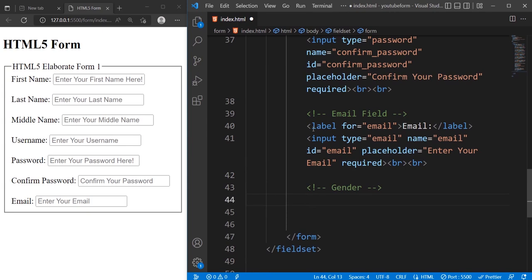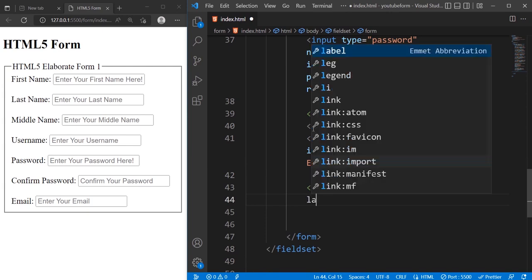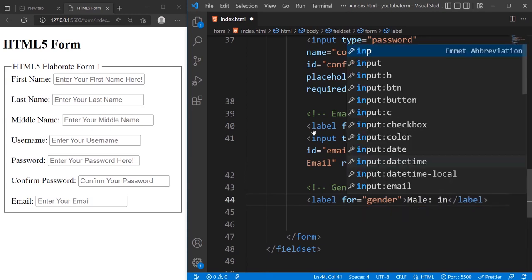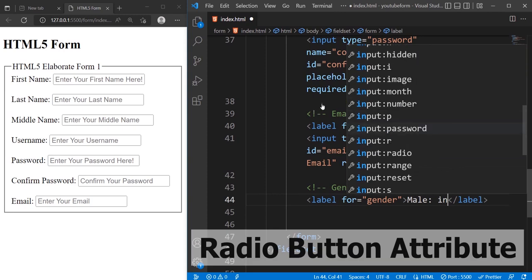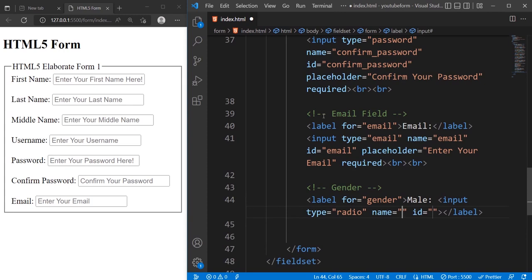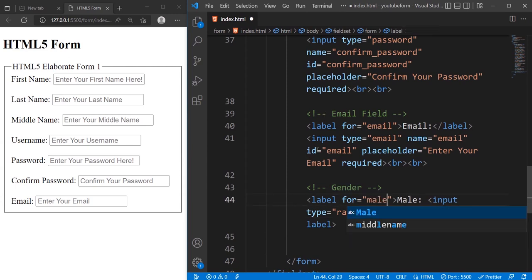In gender, we have label. I would like to nest this, whichever way, label is for gender. And here we'll have our male. We'll have our input. At the input, we have radio. We'll call it radio button. The input type is going to be radio. We have seen text. We saw password. The next was email. And right now, the next we're seeing is radio. The name will be gender. The ID for male, for the label. Then if this is for male, the ID will be for male.